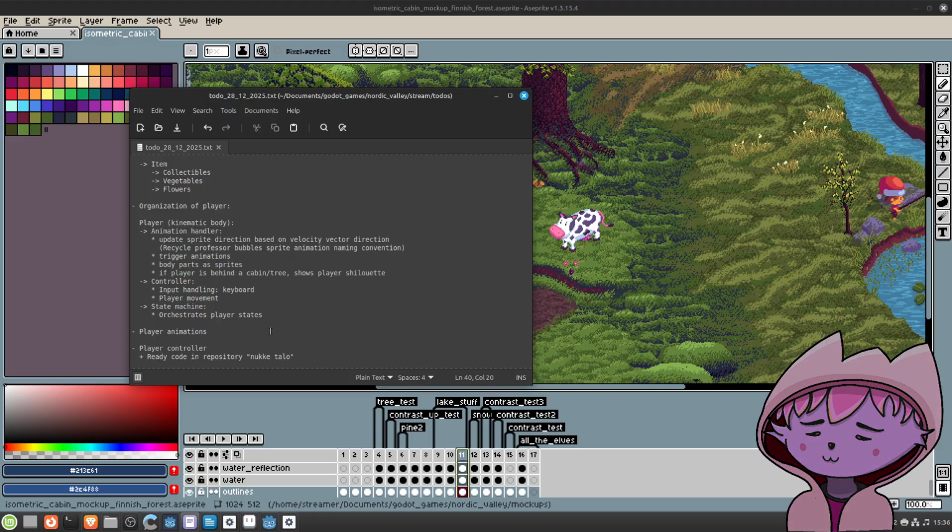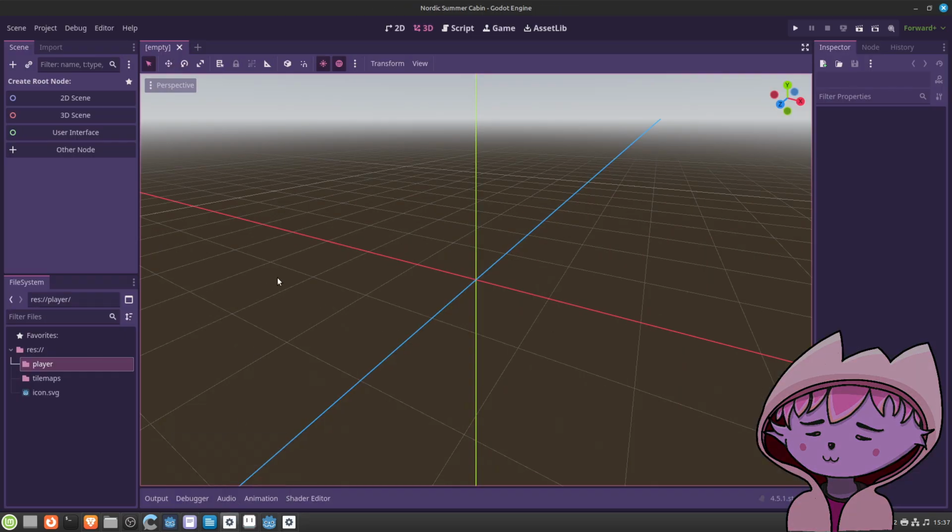Okay, I think now we are pretty close to the moment of writing the first line of code and adding the first scene to the project, which is the player. Exciting.